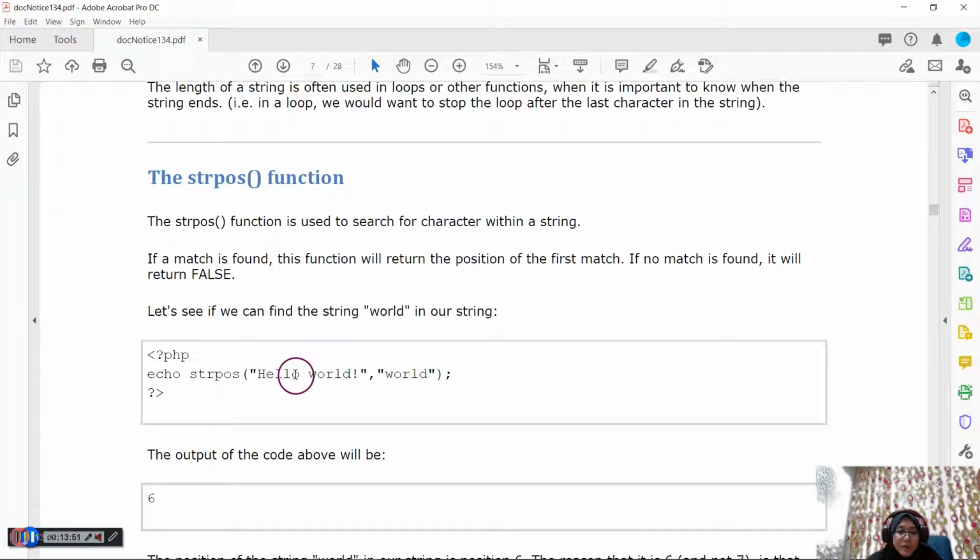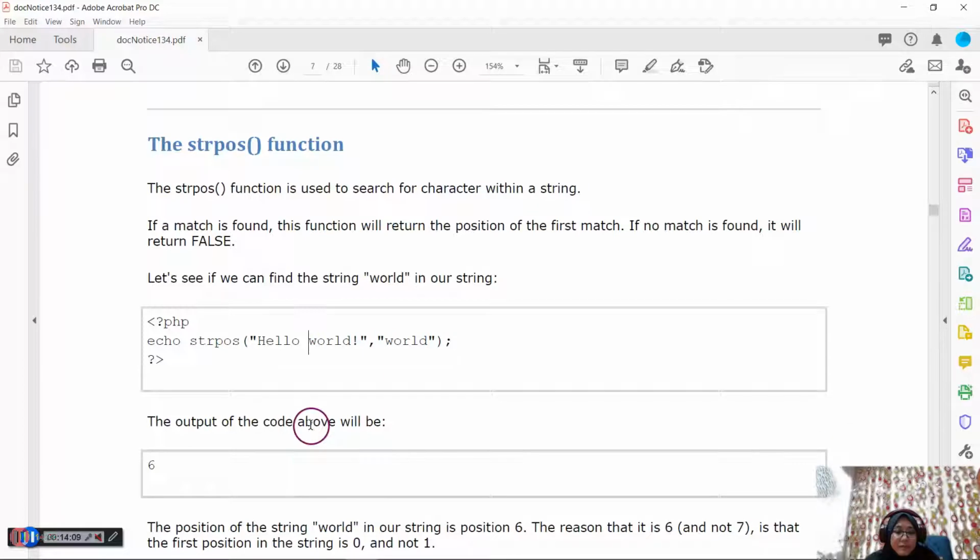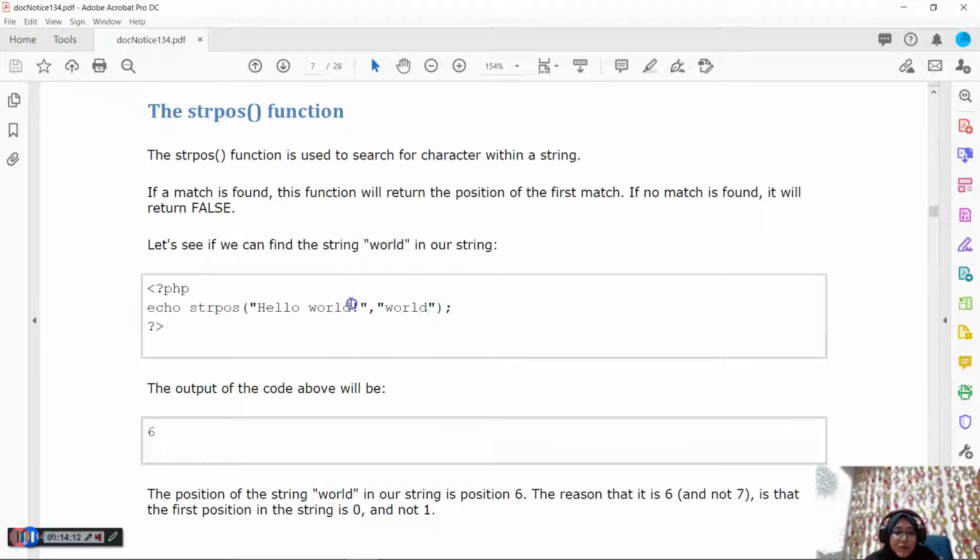So for example, the first argument is the string that you want to search in, the whole string, and then comma, the keyword that you want to search for in the string. For example, world. It will return the position of the word world. So it will return 7, basically it is the index, 0 1 2 3 4 5 6.